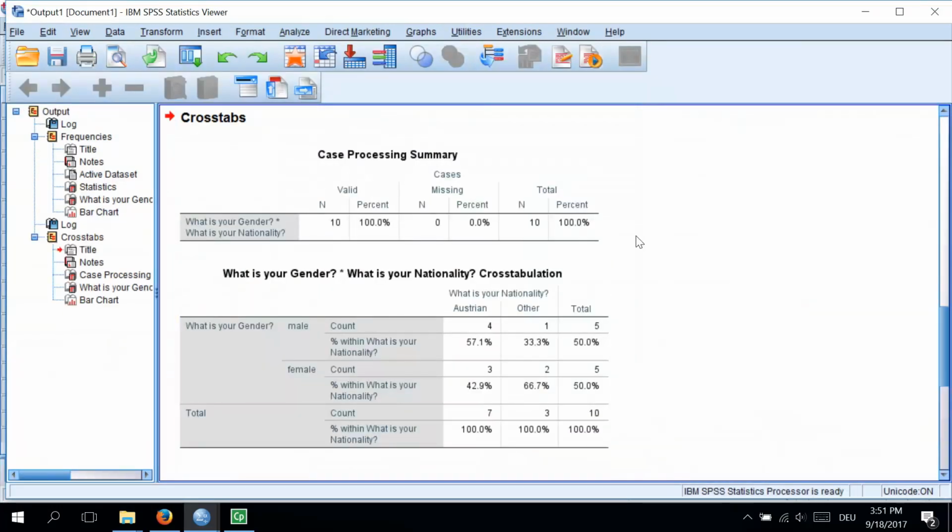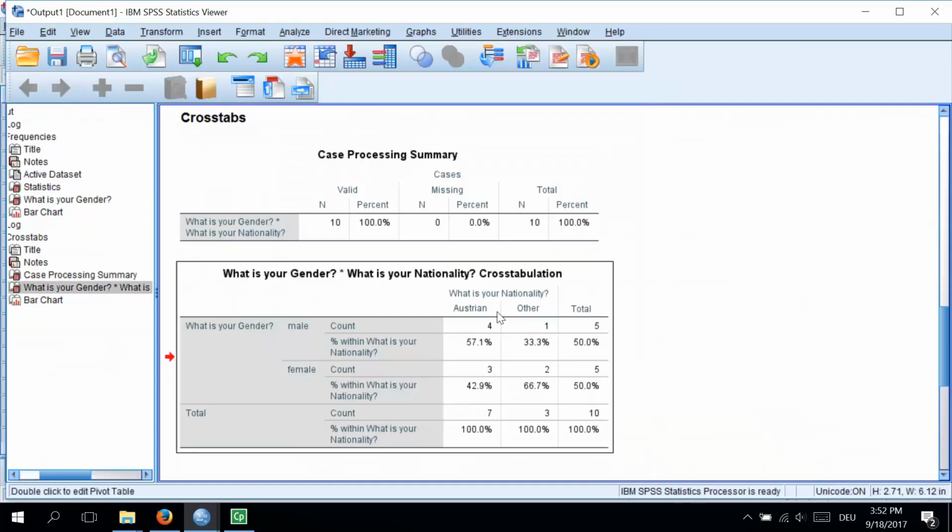Let's have a look at it. The first table provides a case processing summary. We can see that we have a sample of 10 values and 0 values are missing. In the second table, the cross-tabulation, we can see that the categories of one variable determine the rows of the table. Gender, in our case, we can see we have males and females in the rows, and the categories of the other variable determine the columns. Nationality, in our case, we can see we have Austrian and other in columns.